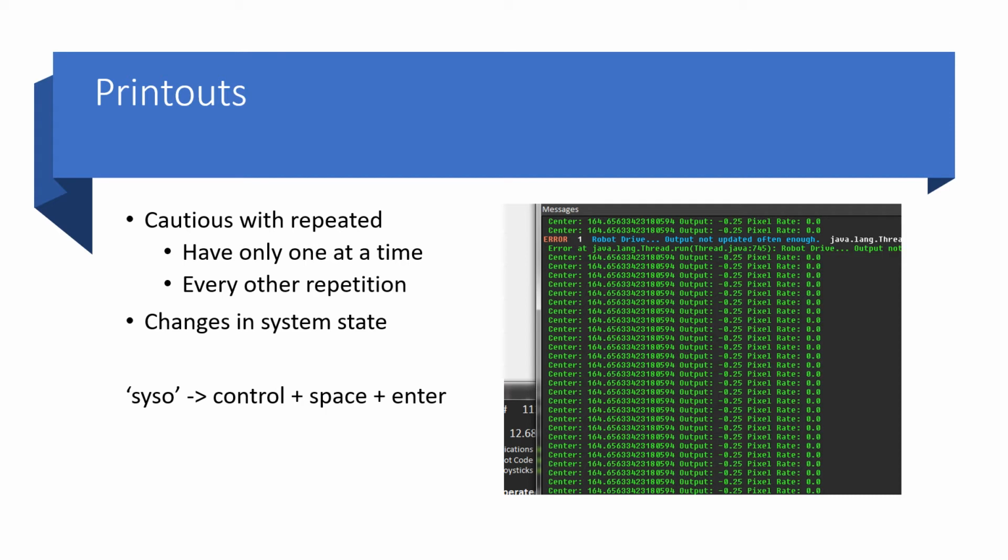Now for printouts, there is a shortcut in VS Code. You type syso, and then you hold down Control, space, and Enter. And this will do a shortcut for System.out.println. It's just very helpful.